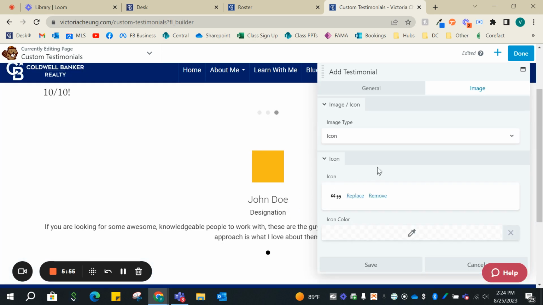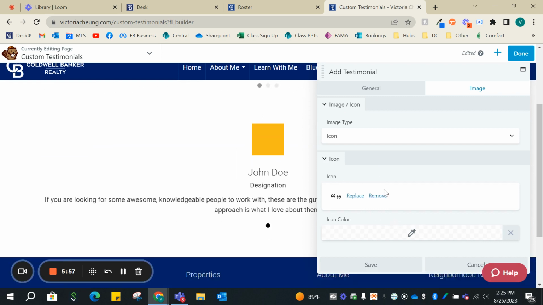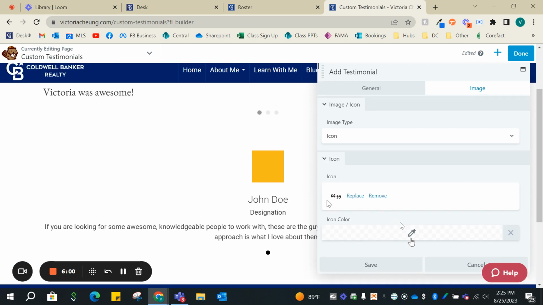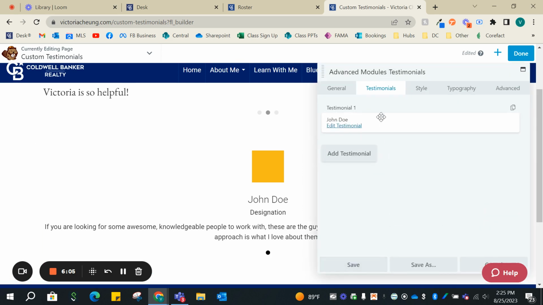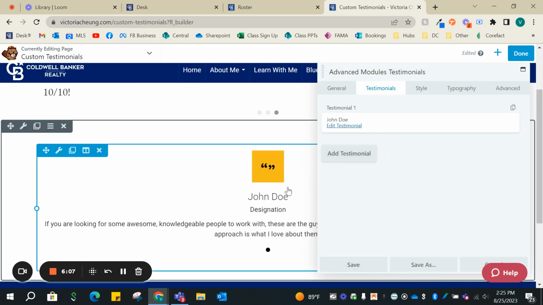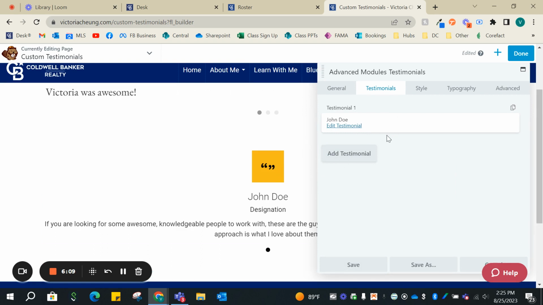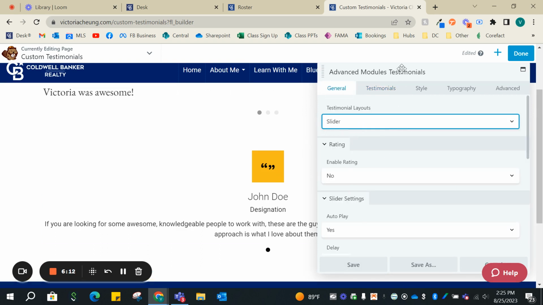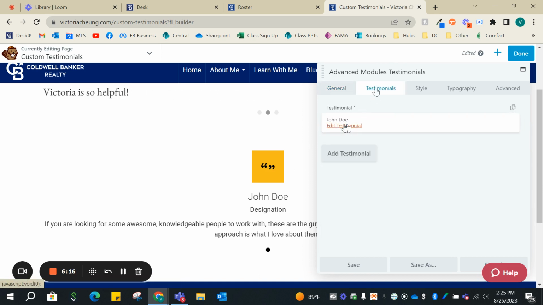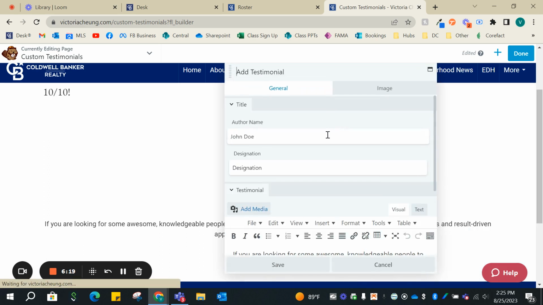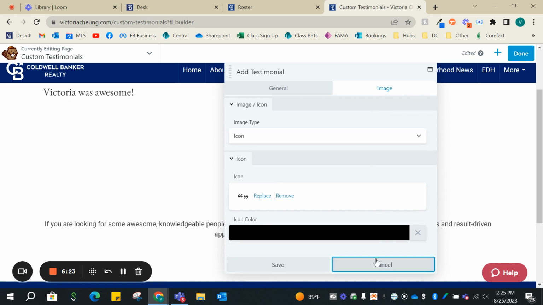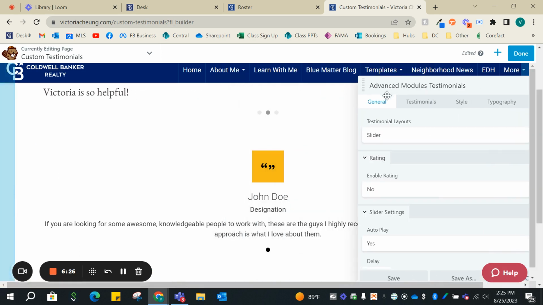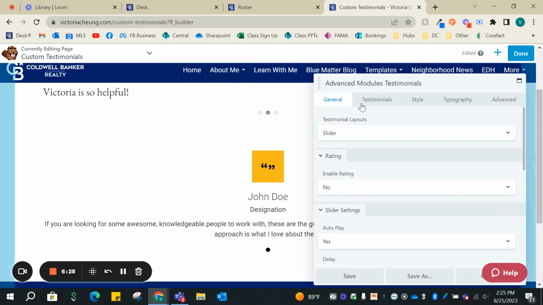So if I don't have a photo, but I want some kind of imagery on here, this is what I would do. Icon color you can choose. Let's go with black, and then I'm going to hit save. And then here we go. We see the black icon showing up right there. Now, here is where I will control the settings for all of the testimonials. As you can see, the one for John Doe himself, name, designation, testimonial, and the image is all I can control here. But here where it says advanced modules testimonial, I can control all of it.